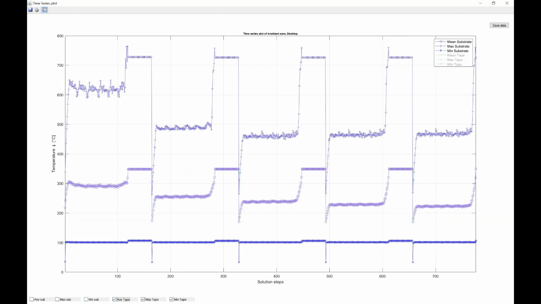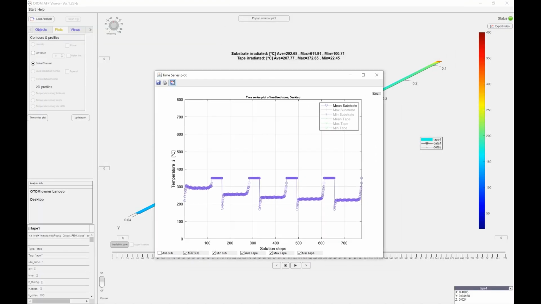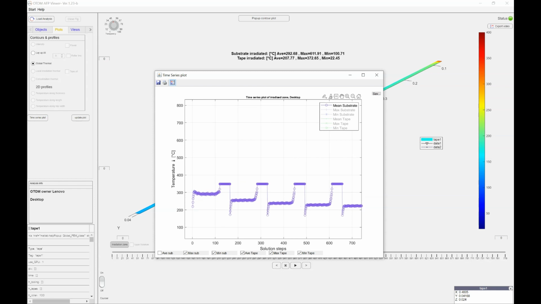If I select only, for example, the average value, you see the progress of the temperature of the irradiation zone. We have a relatively steady temperature at the irradiation zone, and then at the end we have a little bit of increase, and this is for the different layers. You can again select the selected information and extract the data from here.